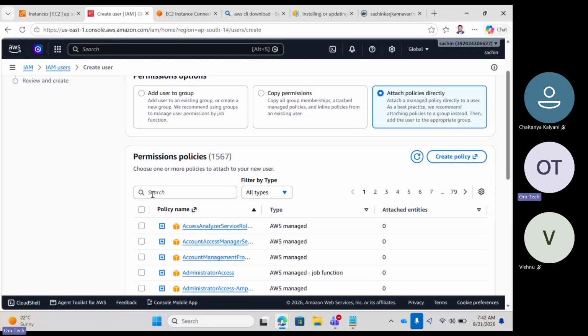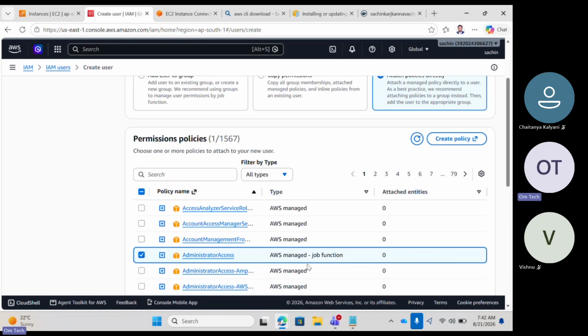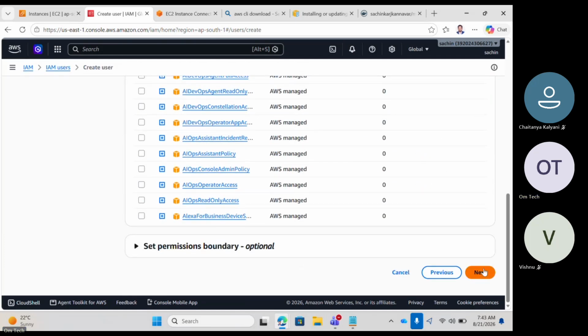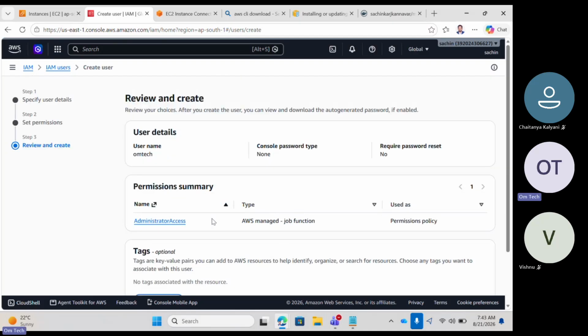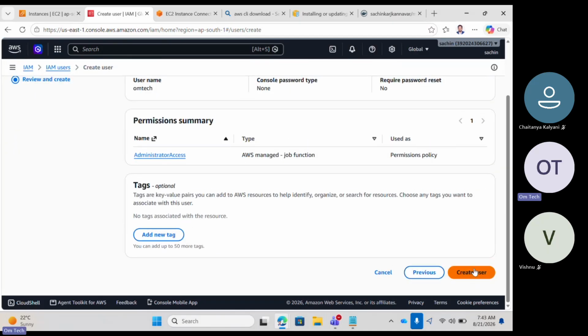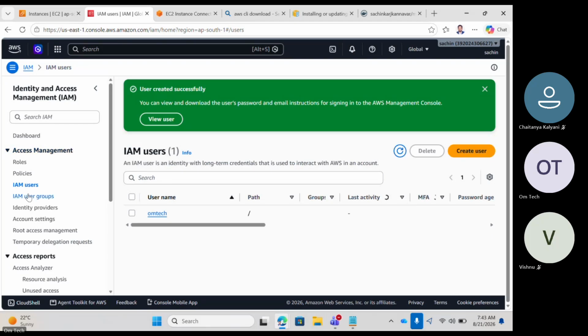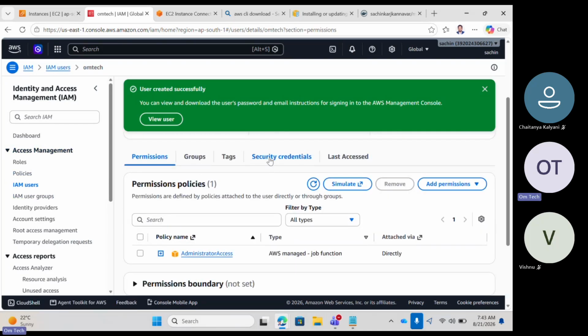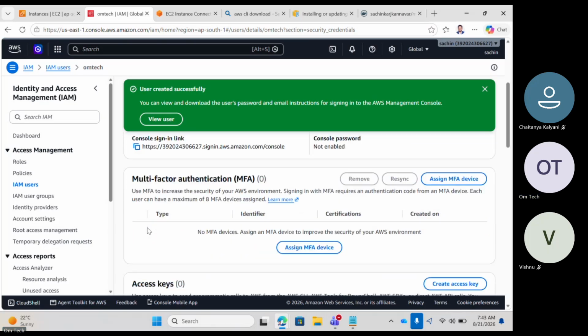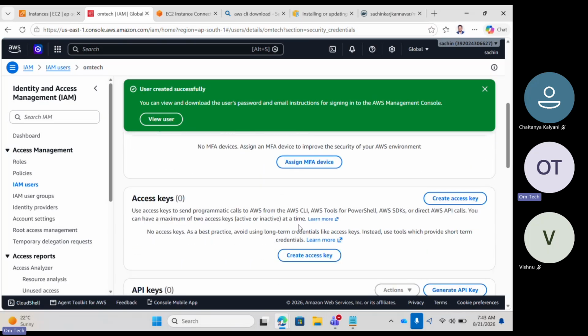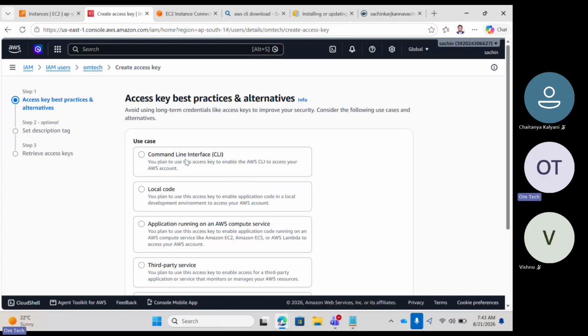I will give the administrator access for my user for now. Once you have created your user, just click on your user and you can see security credentials here. And you can come here and create an access key. As you can see, click on create access key for CLI.